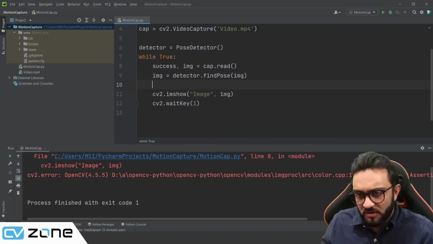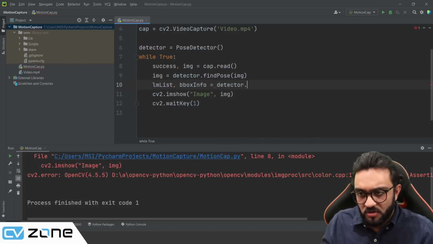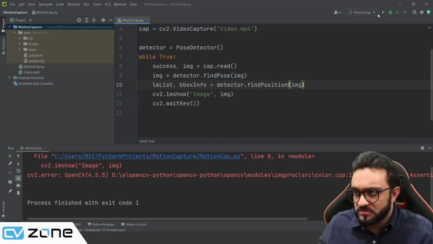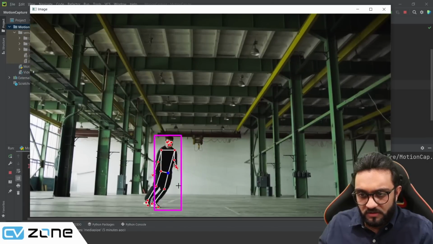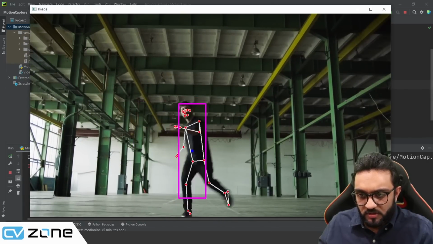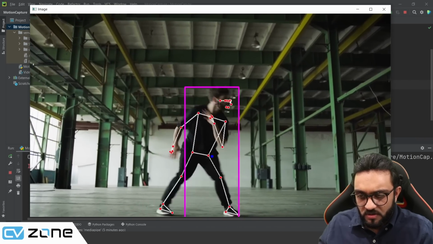Then to find the landmarks, we are going to write lm_list, which is the landmark list, and the bounding box info, equals detector.findPosition, and we will give in our image. So these are the two lines we have to write to get our pose landmarks. So let's run that, and there you go. Now we are getting the bounding box, and we are also getting all the points that we require.